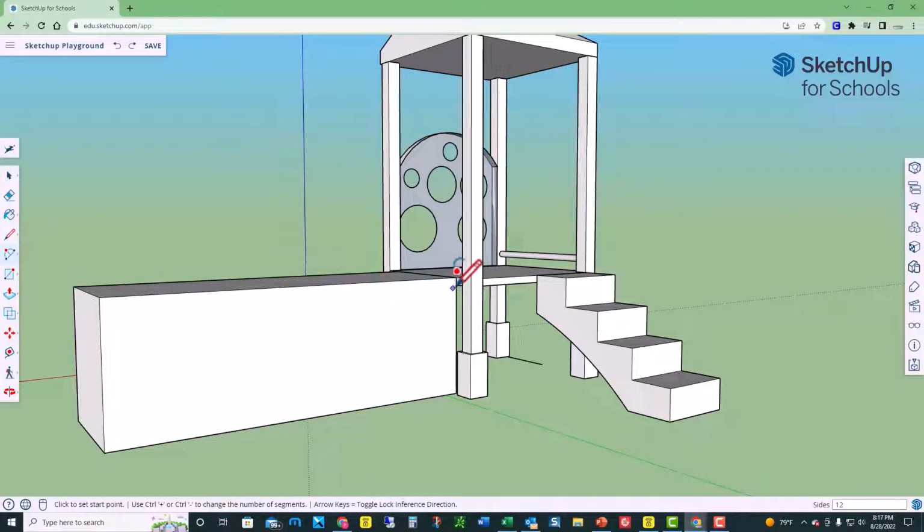So I'm looking at the bottom of the platform. So I'm lining it up with the bottom of the platform, and I'm going to go down to the other end point. Now I'm going to click my third time to actually draw that line for me.